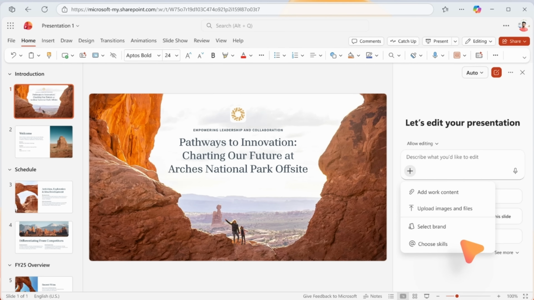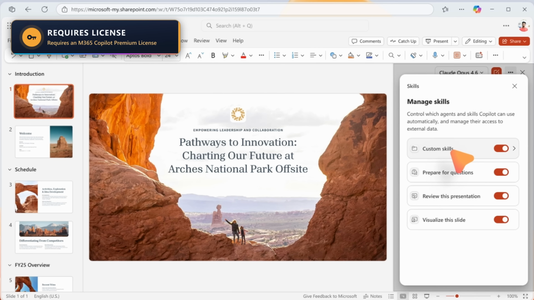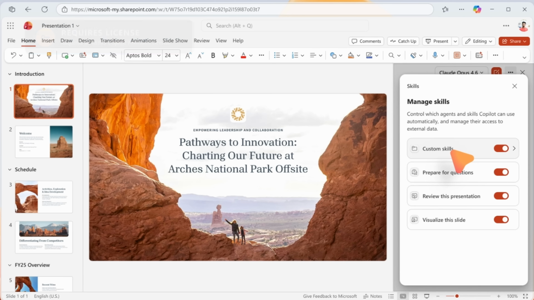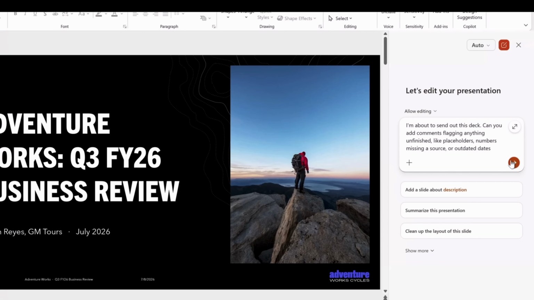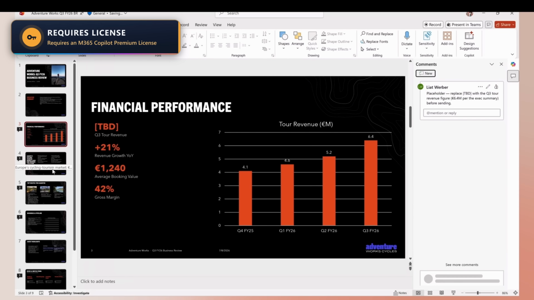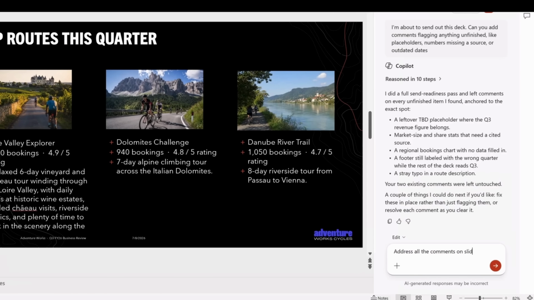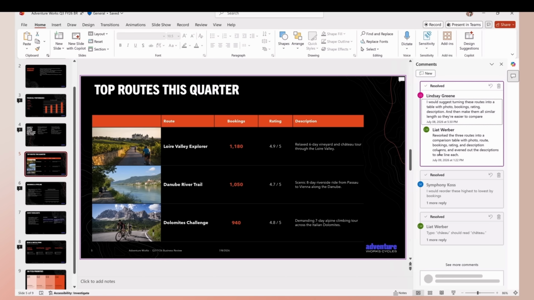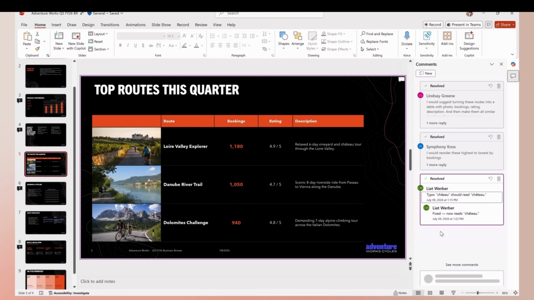Rolling out in early August will be custom skills, along with the 3 already provided skills from Microsoft. You'll have the ability to create manually via a form or upload a skill.md file to make that skill available inside of PowerPoint. Just like in Microsoft Word, you now also have the ability to add comments inside of your PowerPoint presentation. Comments can be added across one or multiple slides, as well as you can have Copilot address those comments. Copilot will review all of the feedback and make the appropriate modifications, along with reply to those comments as you.